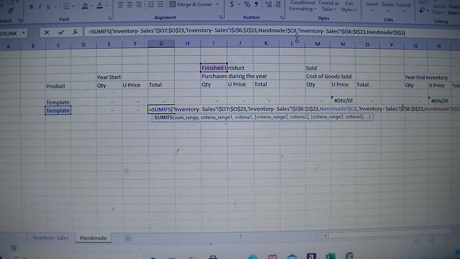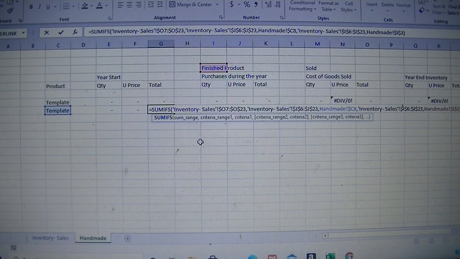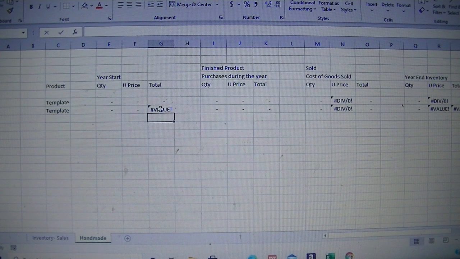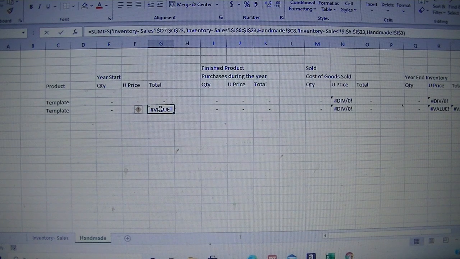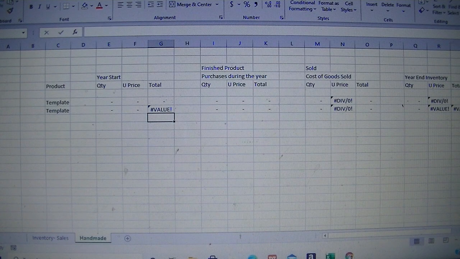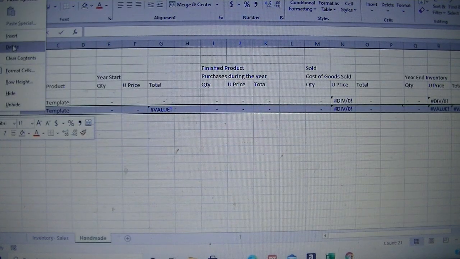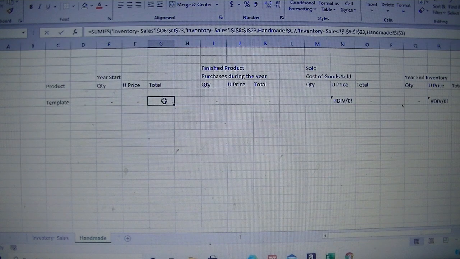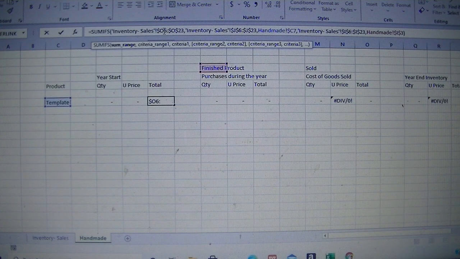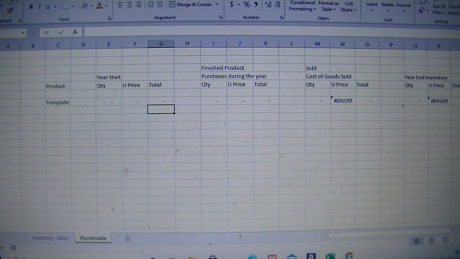C8, yeah, and that will match this. So sum if, it's saying value, so we will see. Okay, oh, I see the issue again. Let's delete this, and that's the reason. Do you see here? We need a dollar sign there. We want from 6 to 23, and that has to be fixed.